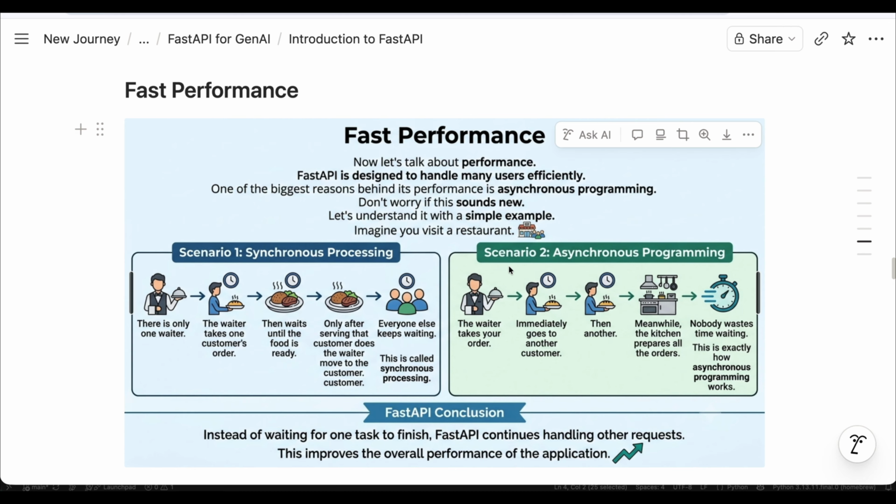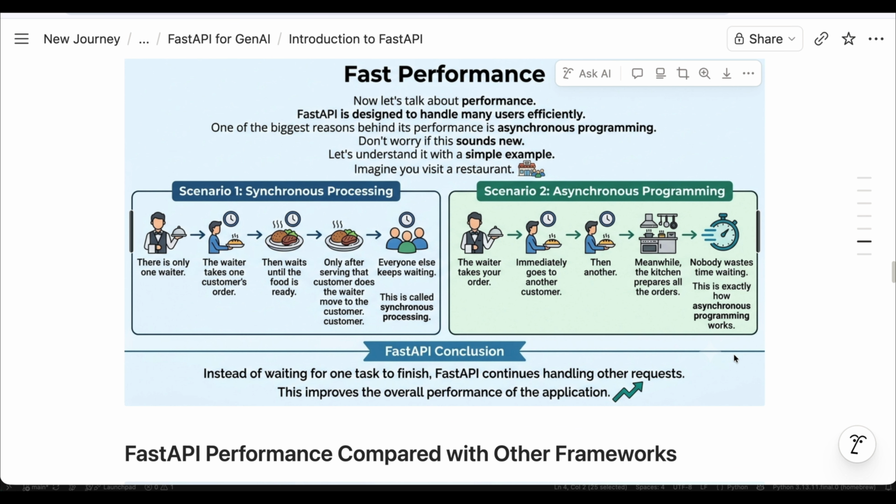Next is scenario 2, asynchronous programming. The waiter takes your order, immediately goes to another customer, then another. Meanwhile, the kitchen prepares all the orders. Nobody wastes time waiting. This is exactly how asynchronous programming works. Let's conclude this with FastAPI. Instead of waiting for one task to finish, FastAPI continues handling other requests. This improves the overall performance of the application.